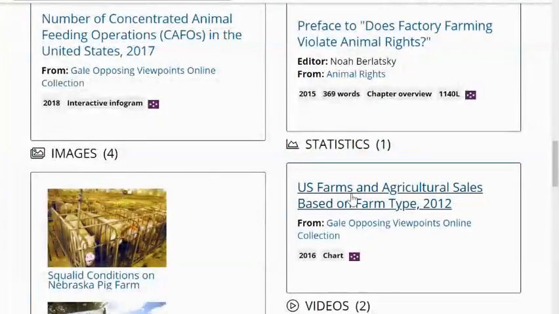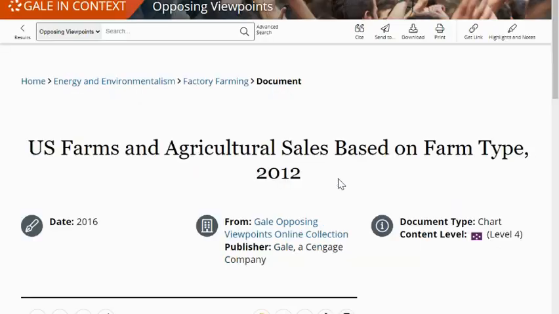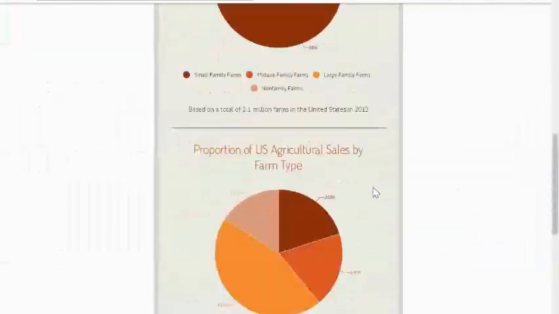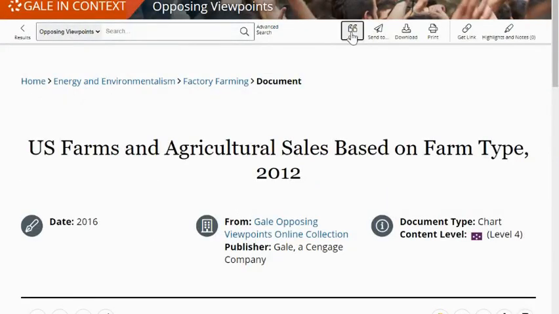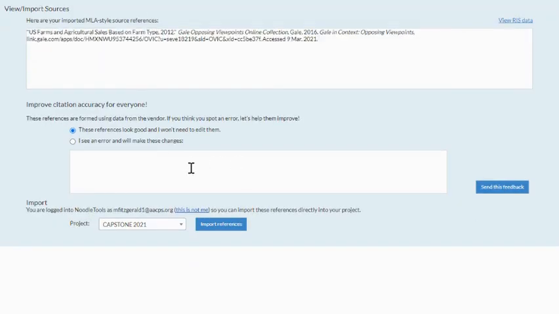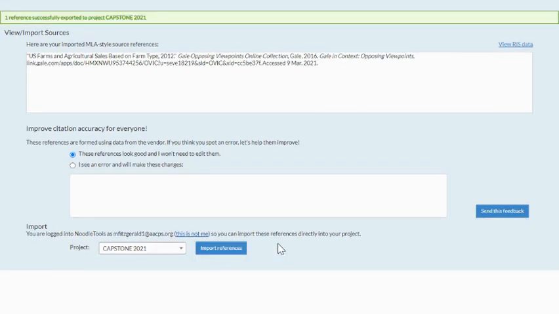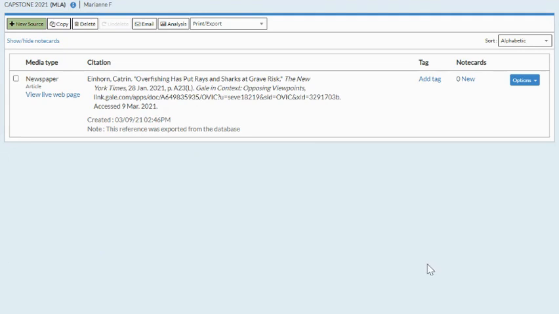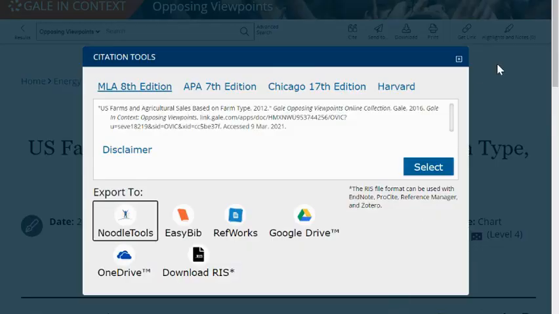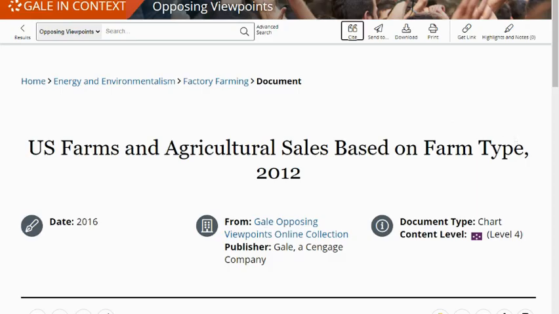So even in here, say I'm going to use this statistic that they give me, and it's a chart, right? And I'm going to use this. I click on the Cite button. It's in MLA. I send it to Noodle Tools. All looks good. I hit import. My green line comes up. I go back to Noodle Tools. I reload, and there should be two there. Yep. And it tells you it's a newspaper, and this was from a book, and that it's a chart. So that's Gale. Again, my favorite.